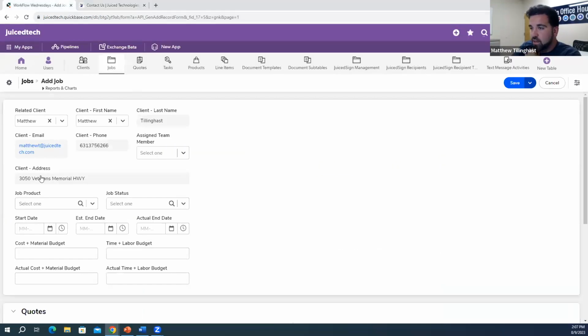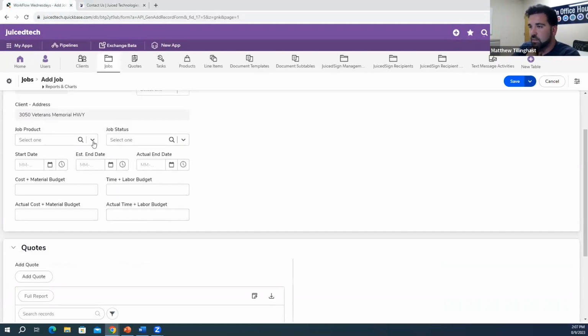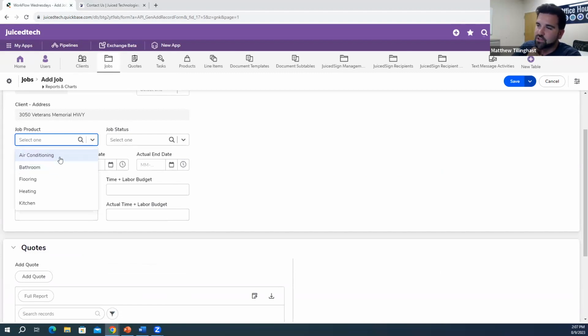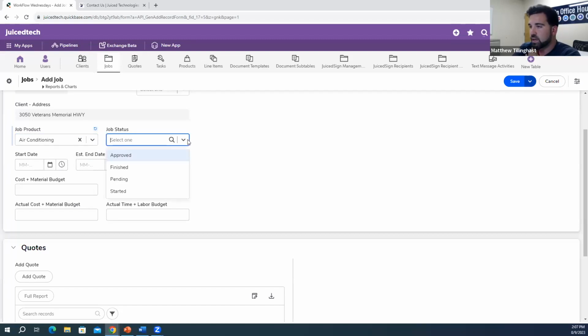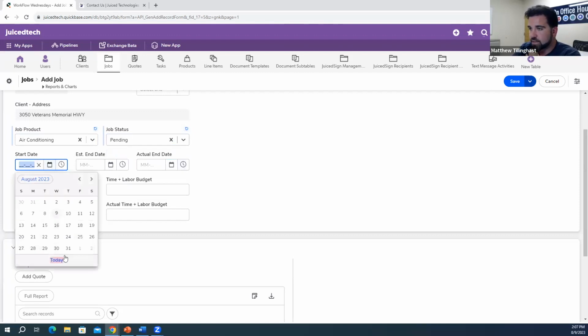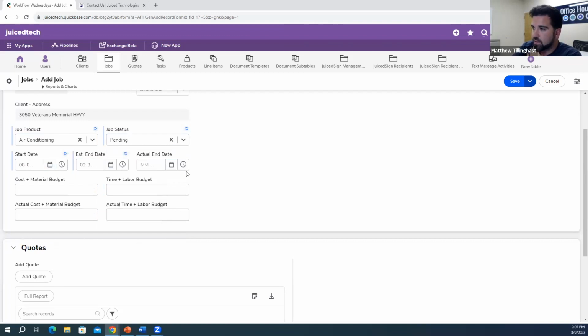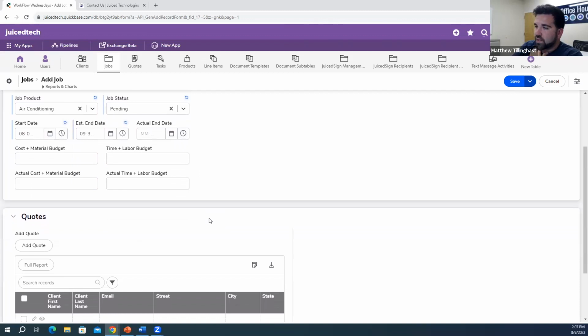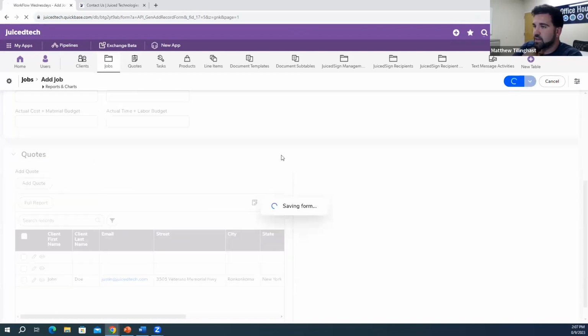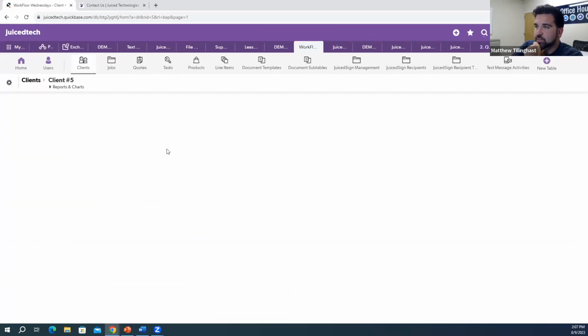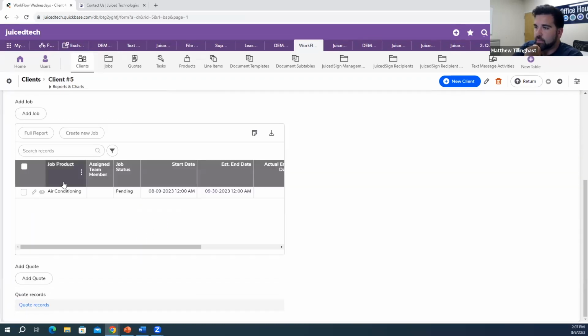We could also have a job pre-filled out for you. Let's say the job products. We have some construction related jobs here. Maybe they want a new air conditioning unit. It is summer. You could have a status where it's pending. Start date, maybe it's today. Estimated end date, let's put it at September 30th, and we'll fill out the actual end date in the future. Cost and material budget, we're not going to fill any of that in at the moment. We're just going to go ahead and save this, and it takes us back to our client. Now, based off of that job, you could also add a quote.